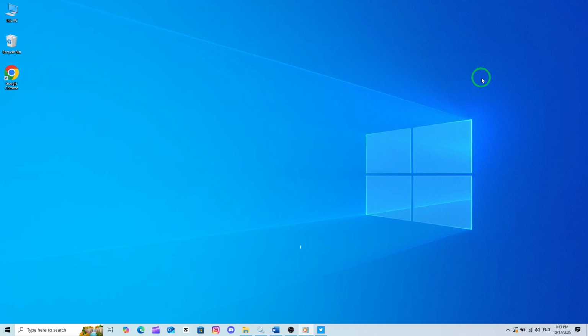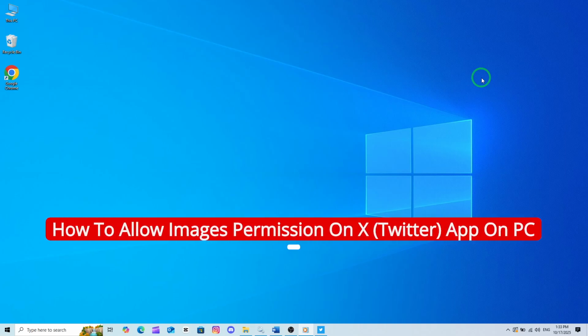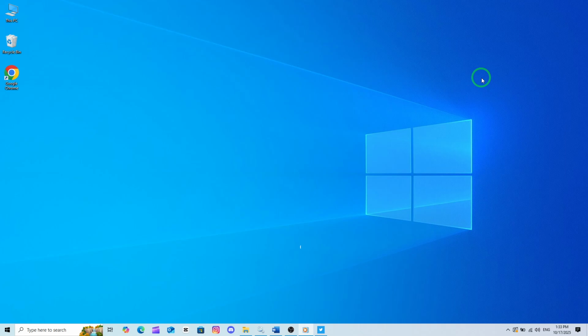Welcome. In this video, you'll learn exactly how to allow images permission on the X, formerly Twitter, app on your PC after the latest update. If your feed has been looking dull or some images just won't load, this quick guide will fix that in no time. Stick around and follow each step carefully.